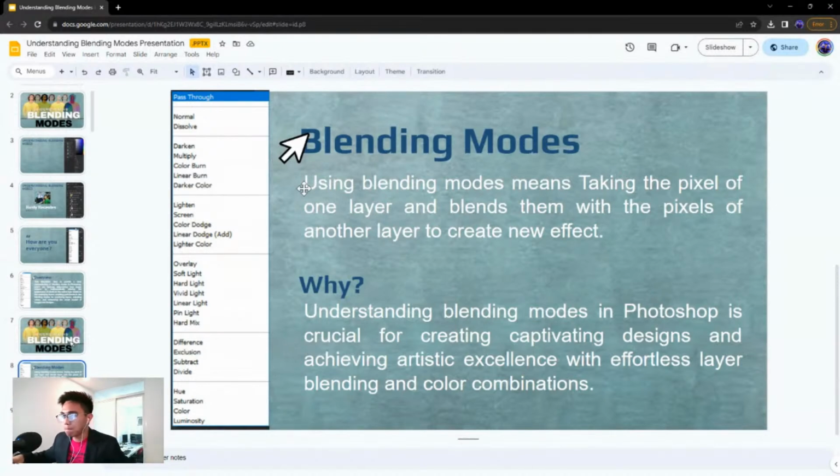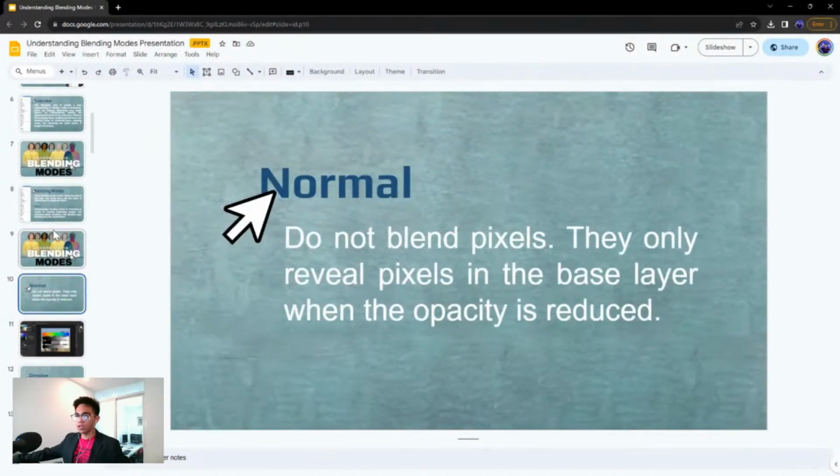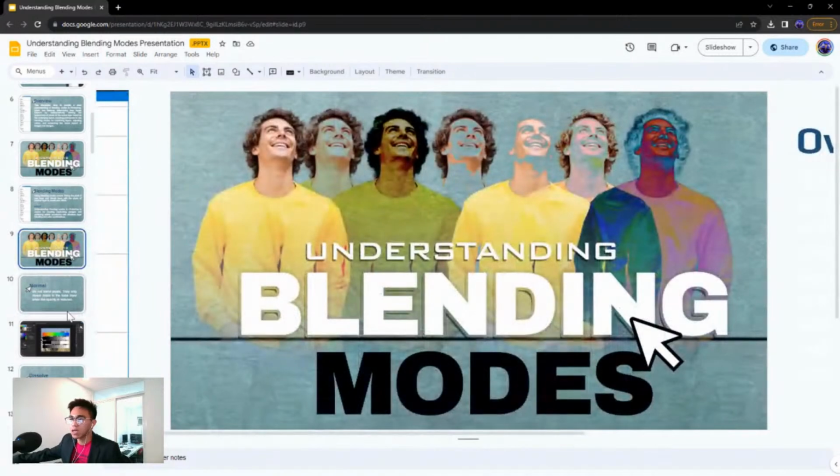The terms blending layers, base layers, active layers, and layers below will always be used throughout this discussion. Okay, so why is it necessary that we understand how blending modes work? It's because it is crucial for creating captivating designs and achieving artistic excellence with effortless layer blending and color combinations.